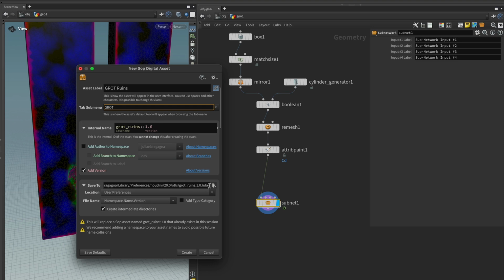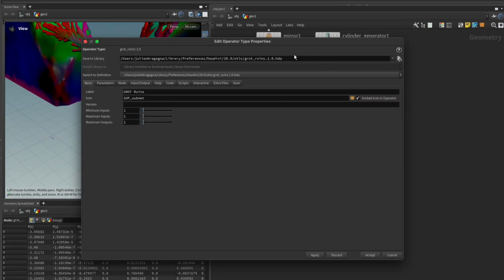The last thing I want to show you is here where it says save to, we have this path right there. And this is the standard location where your HDAs are going to be saved. So in case you're wondering where it will be, this is the location. It's this OTLs folder. But of course you can save it wherever you want. It's up to you, but this is the standard location. And I'm just gonna click create. And now this window popped up.